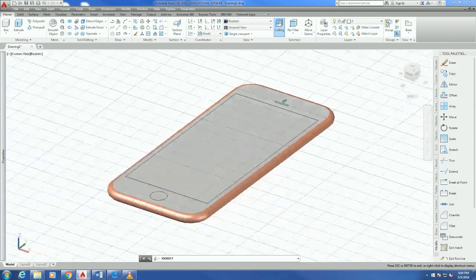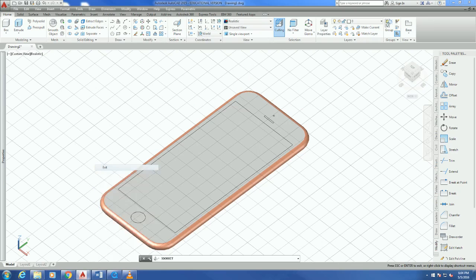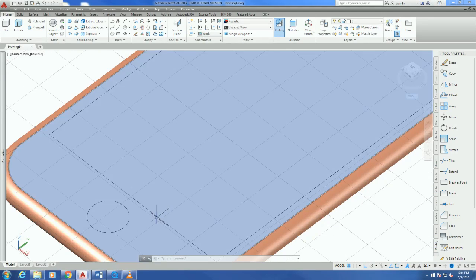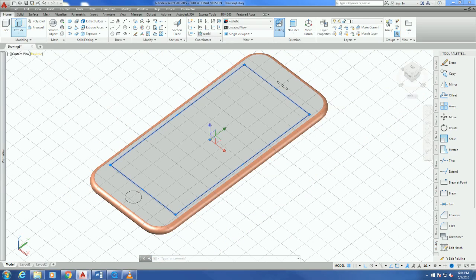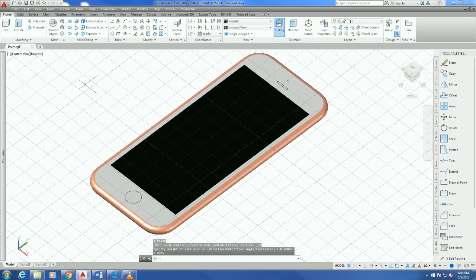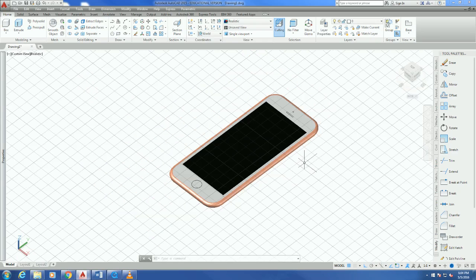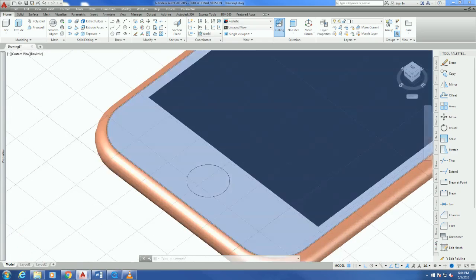Now we'll try to extrude our screen so that we can see it clearly. So we'll press the extrude button and give a very small height of 0.0005, so our screen will be embossed.